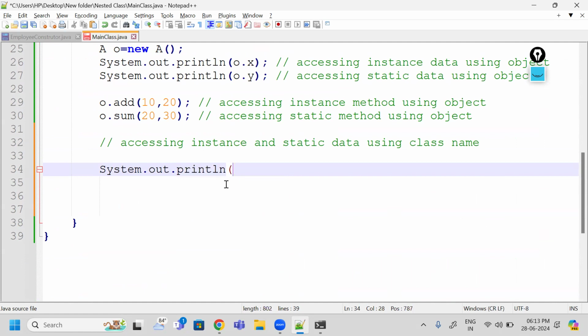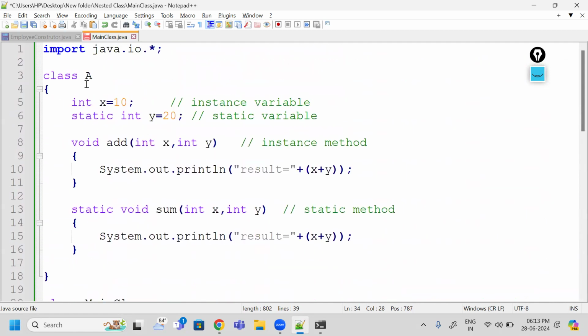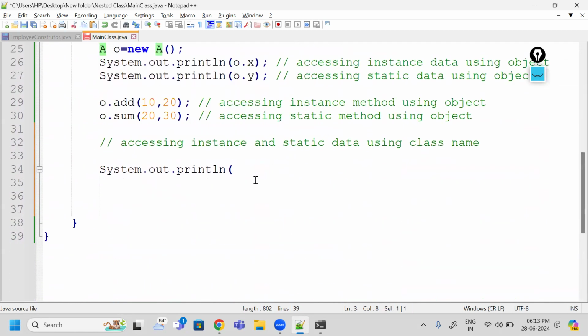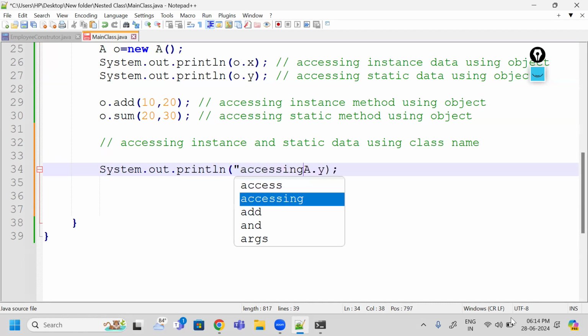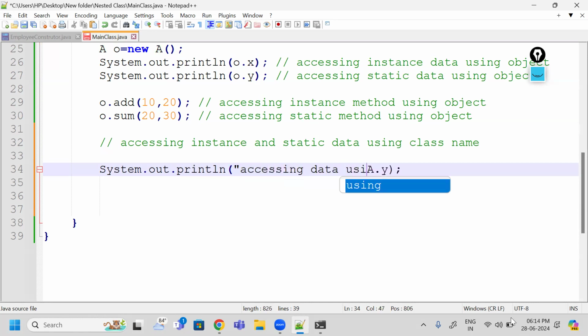System.out.println. What is the class name? Capital A. So whether capital A can access y or not, we will check. Are you clear? Am I calling this y using an object or the class name? Class name. Now I want to execute this one. So here, accessing data using class name. Whether it is possible or not, we will see.